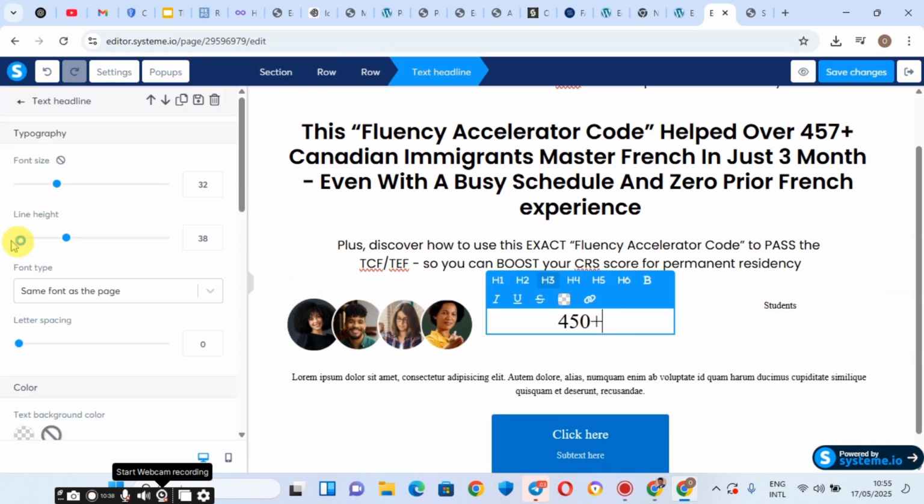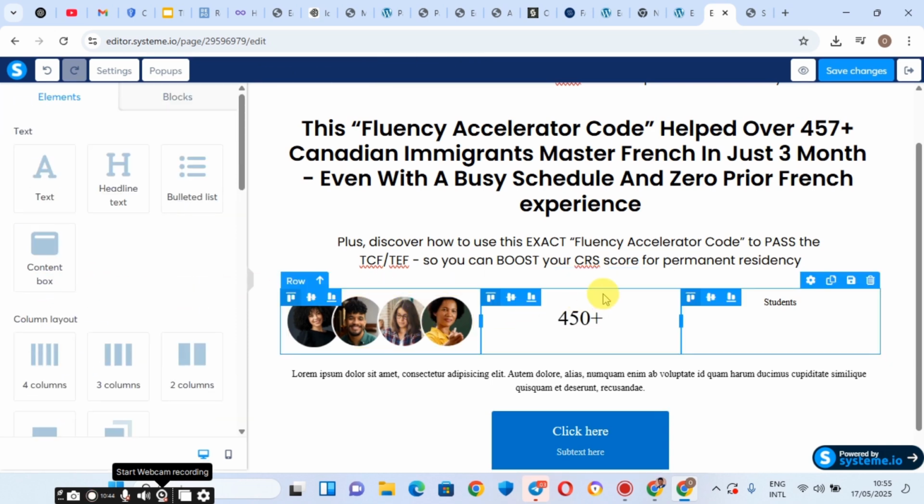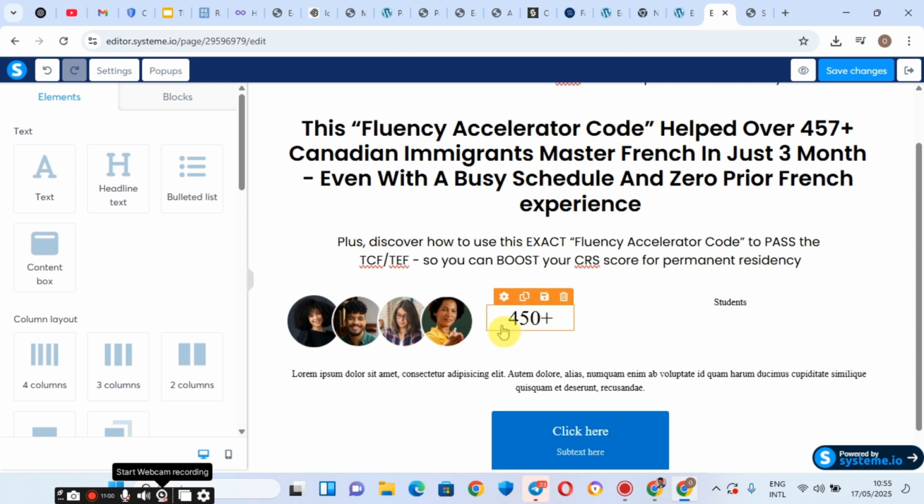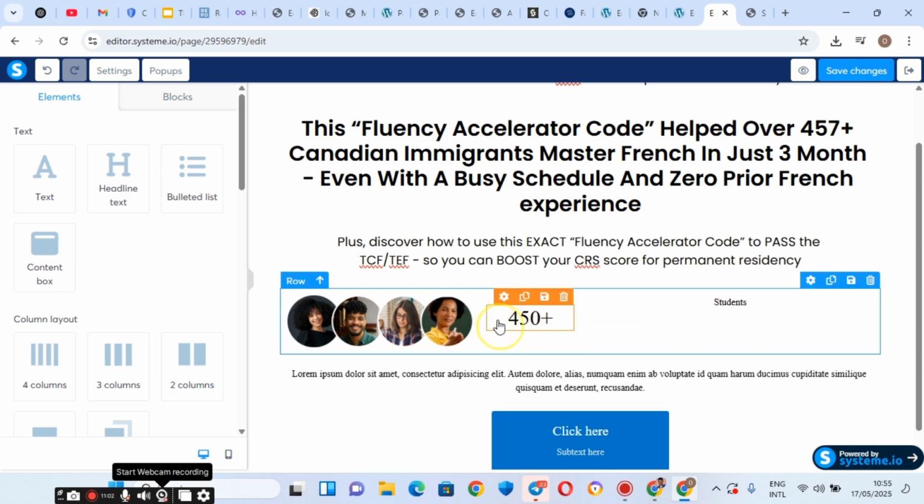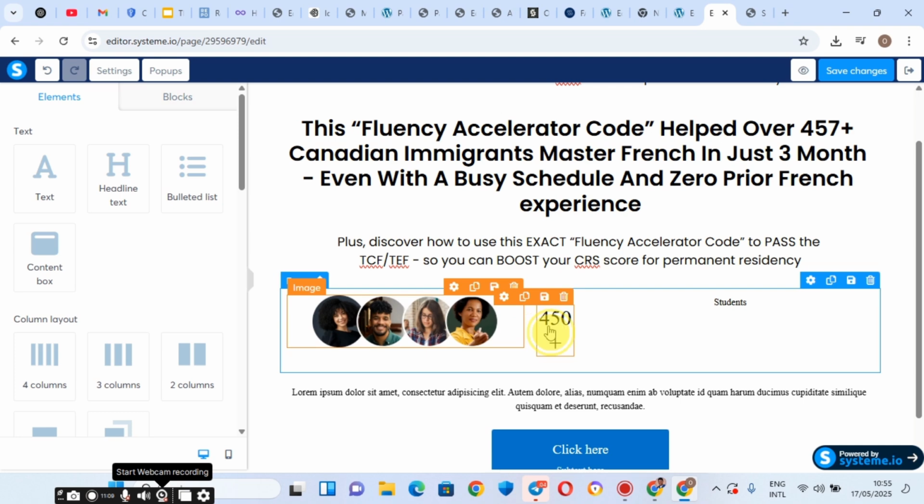Okay, let's try to align this one. Okay, let's click on this. Okay, I think we can reduce the size here. Wow, it's not reducing now. Okay, we've reduced the size. Wow. So now let's increase the size of this one to come here.